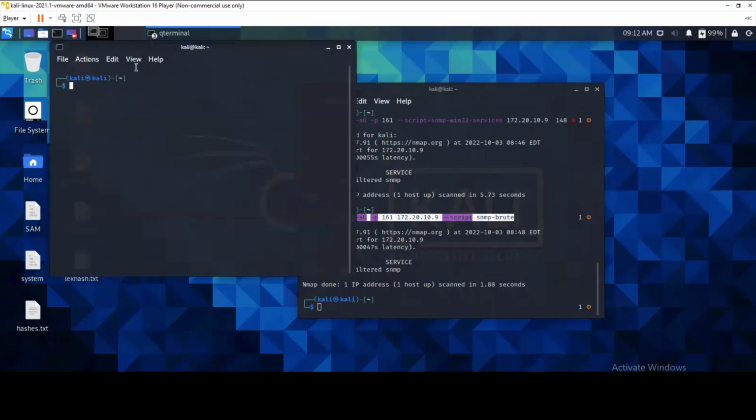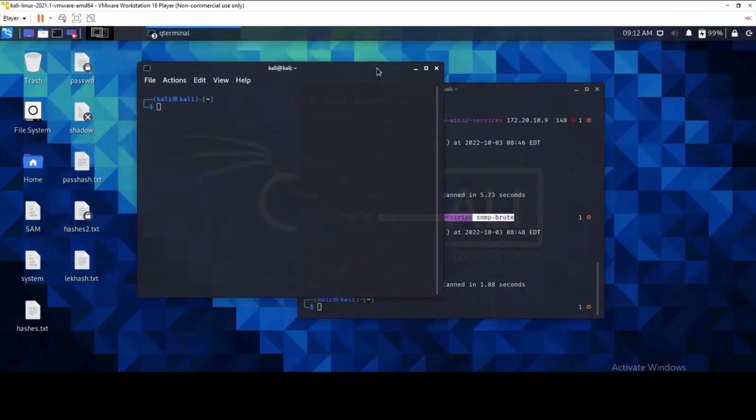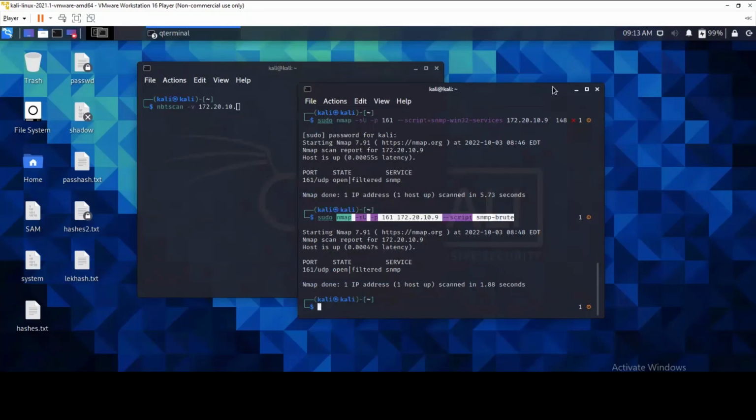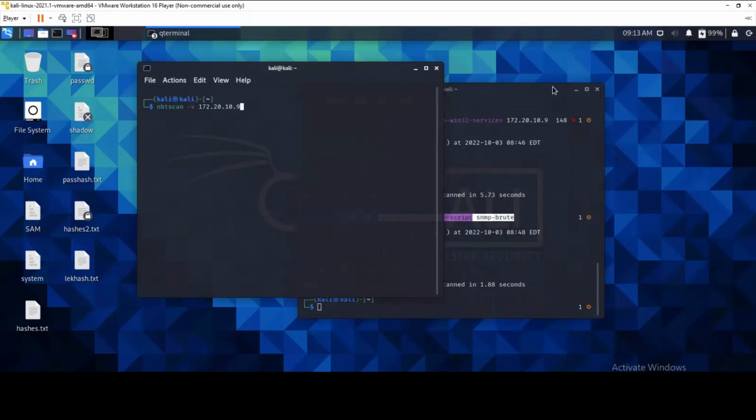Let me open a new terminal. Let's do NBTstat, or NBTscan, sorry, where you specify the range of 30.10.9 and do this.